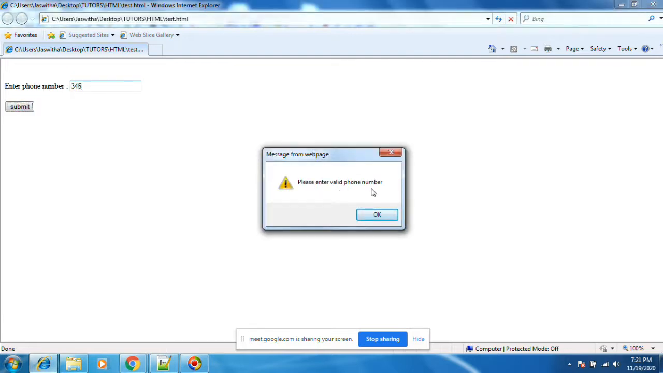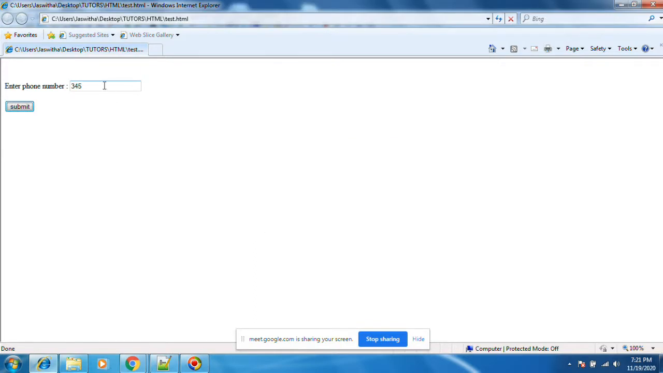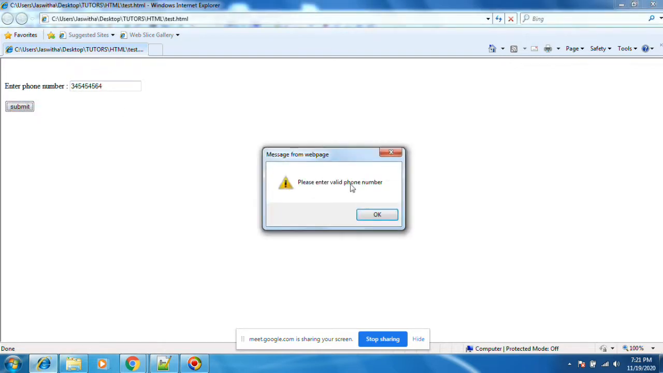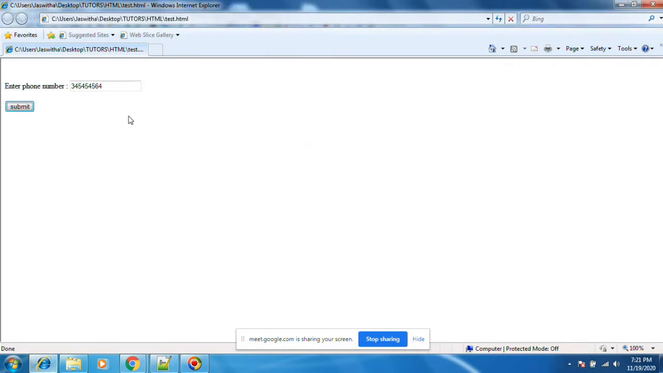Please enter valid phone number. If you enter only 10 characters, it will work. Yeah, this is the 10 characters, I feel. Let's remove one character. Please enter valid phone number. Yeah, this is the phone number validation.